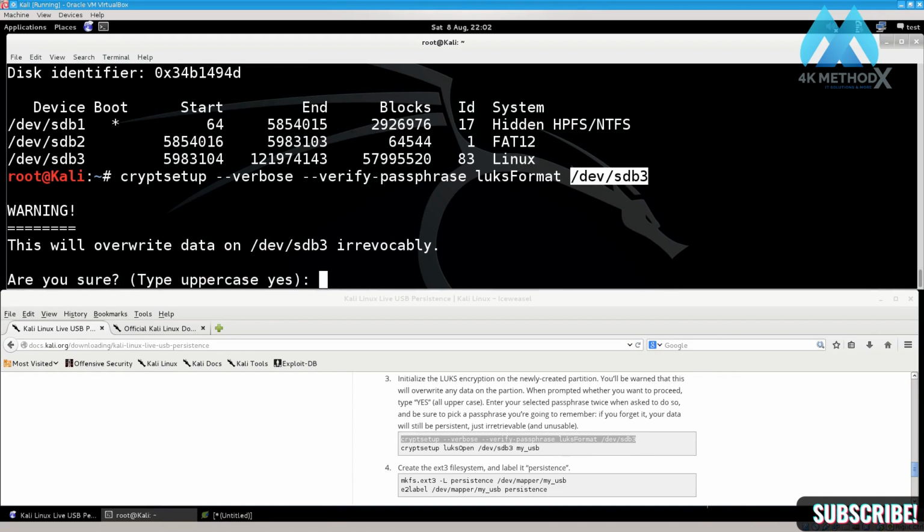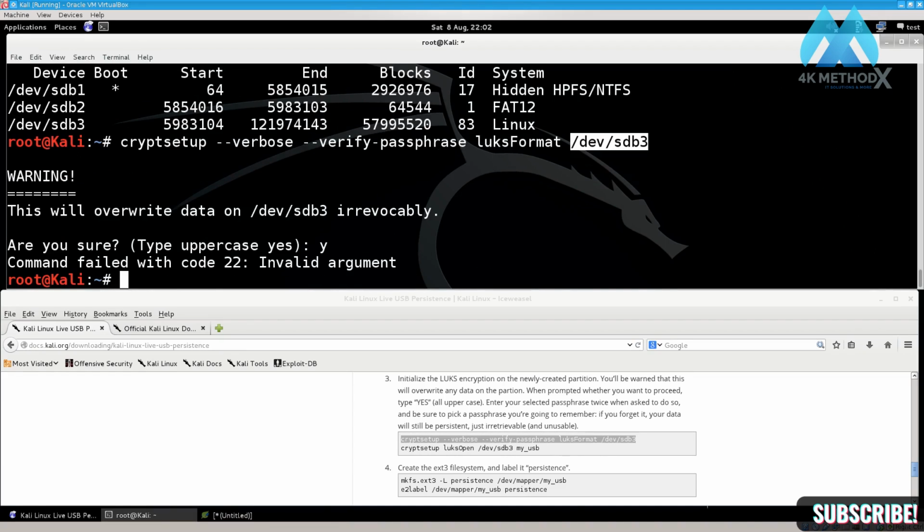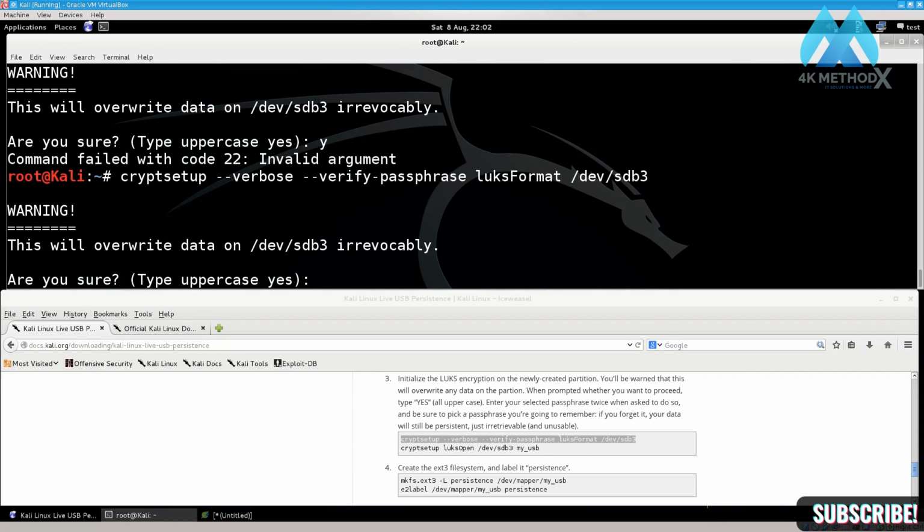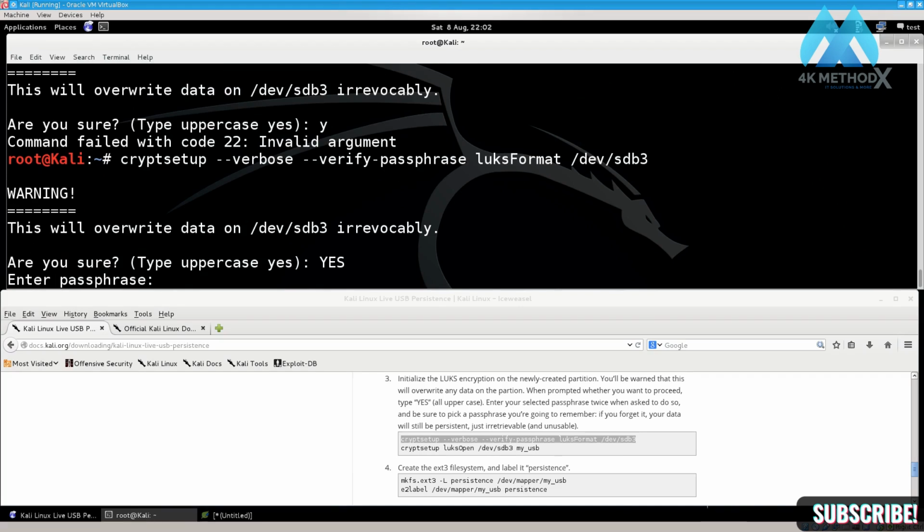Let's go ahead and press enter. Warning, it will overwrite the data, so yes. Command failed, invalid argument. Oh god, come on. Yes. Enter passphrase, so I'm going to go ahead and type in test. Be very, very careful what you type in here. Once locked, once encrypted, if the password is complex enough, you will never again be able to decrypt it without a proper passphrase.